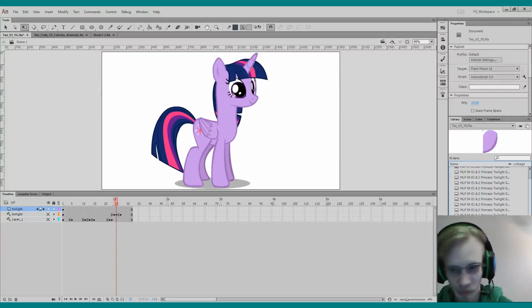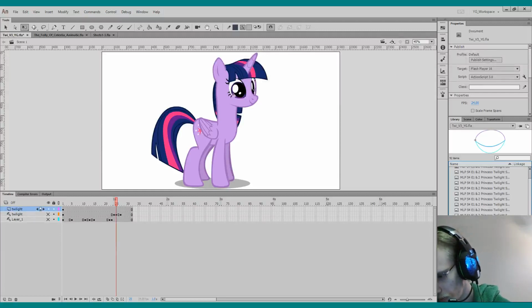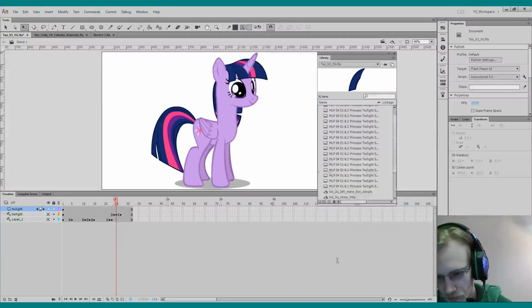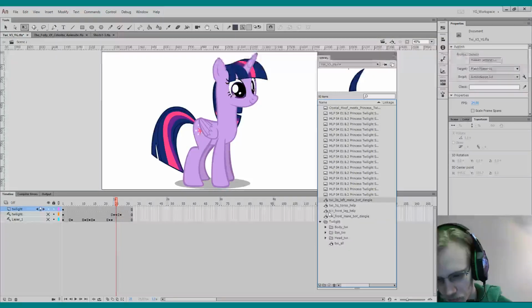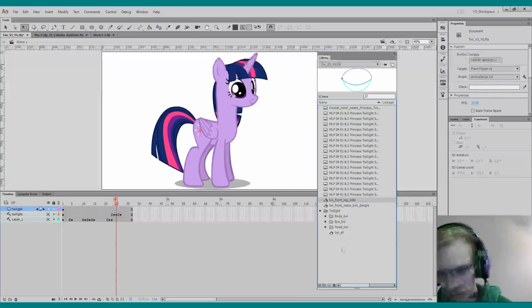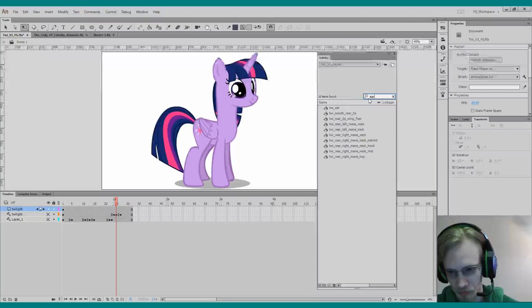You can't see what I'm doing, but I'm looking through the library and seeing, I can move to here, that this is a hair, so I guess I'll put it under head. I don't know why I put these different folders. The folders don't really matter because you can just type in here and see if there's any ears.